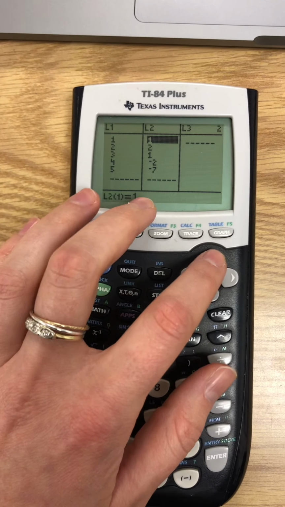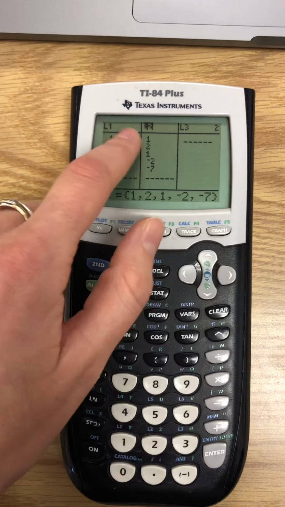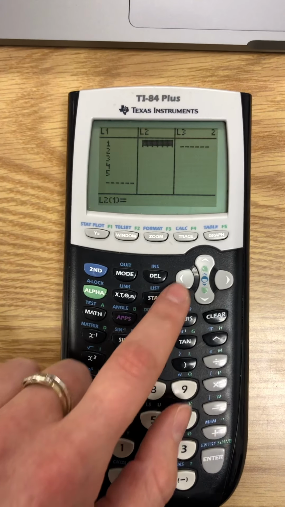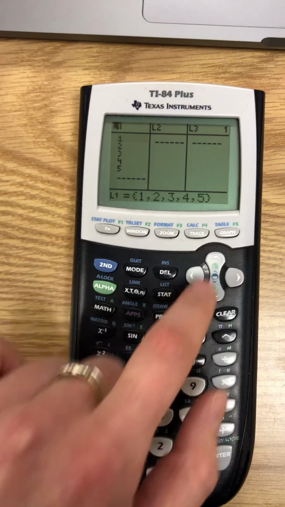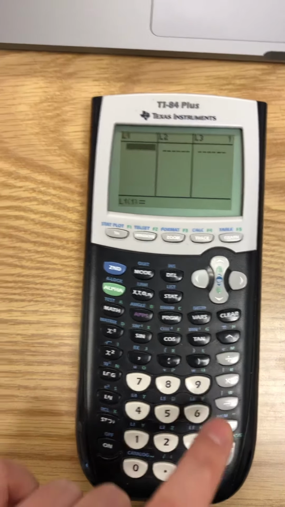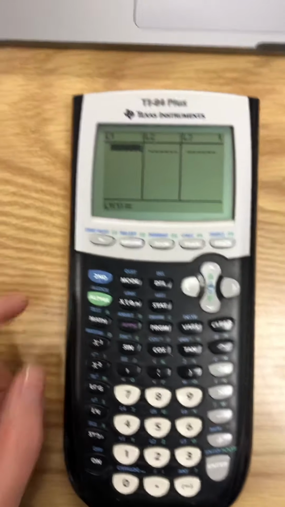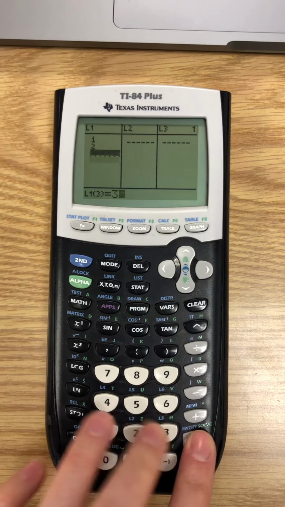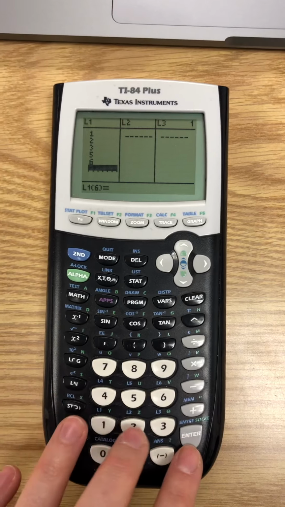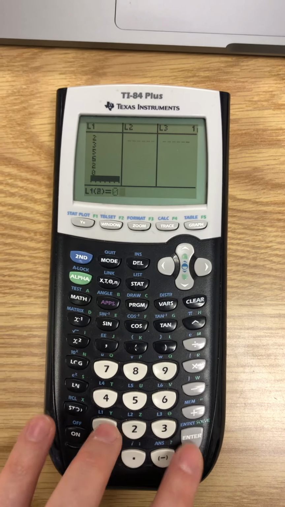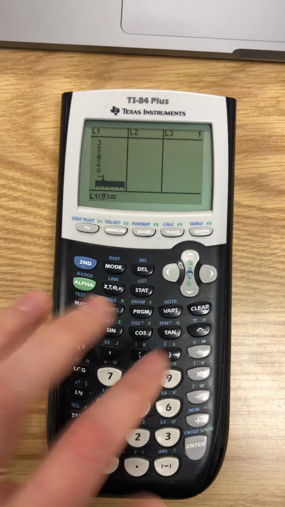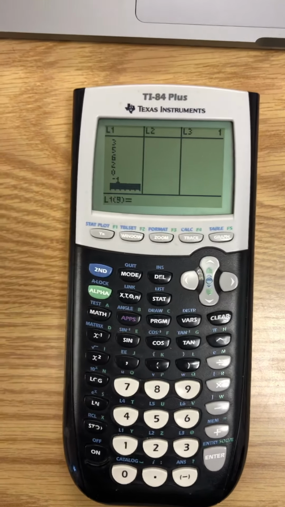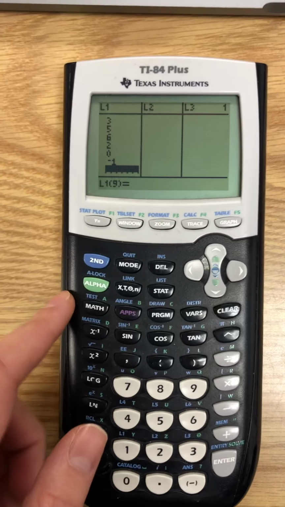I've already got some numbers in there, so I'm gonna go up and highlight that list and then clear and enter to clear it out. Same thing over here, go up, clear, enter, you can clear out your lists. Now I'm just gonna put some random numbers in here. So enter your numbers and just hit enter. I'm literally just picking random numbers. Negative 1, I don't know. So put in as many numbers as you want, and you can have multiple lists too if you want, but we really just need one list of data here.